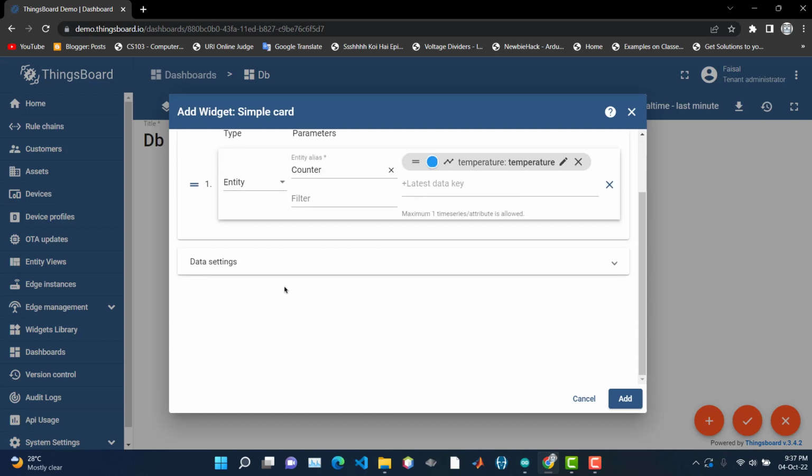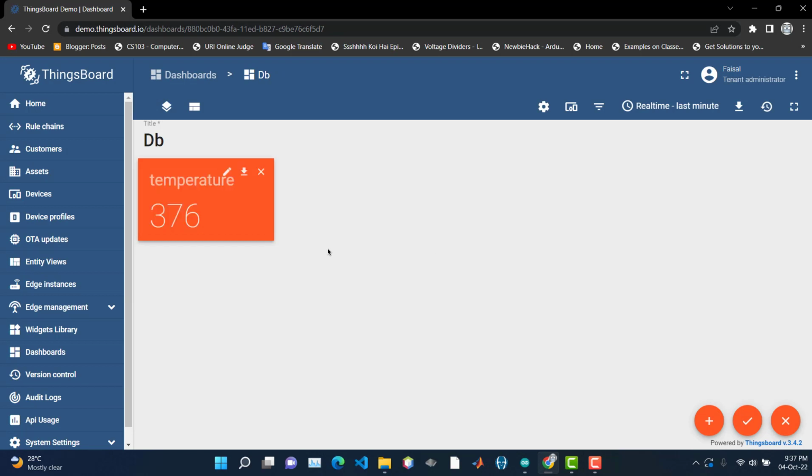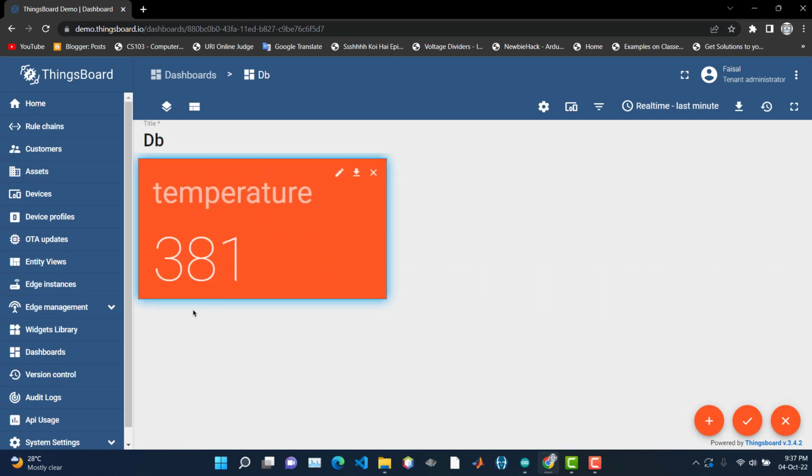and inside the data section we don't want to see the degree Celsius as it is just a counter data, and let's add it. Okay, so inside the card view you can see that the data is incrementing as the NodeMCU is sending data continuously.